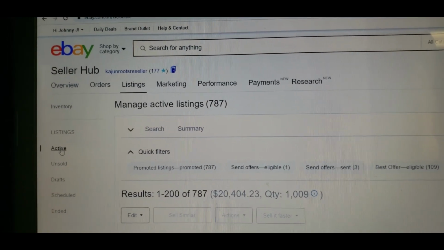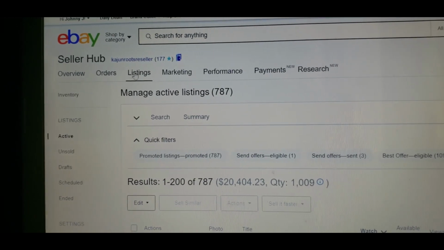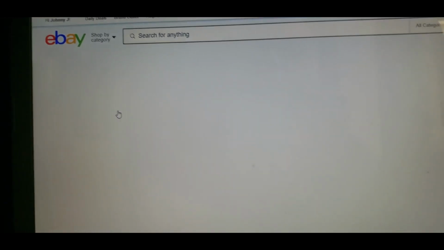And you can do one of two ways. Either go straight to the left right here and hit the word Active, or you can also hit the word Listing and come down to Active. Either way, it'll bring you right to where you need to be.